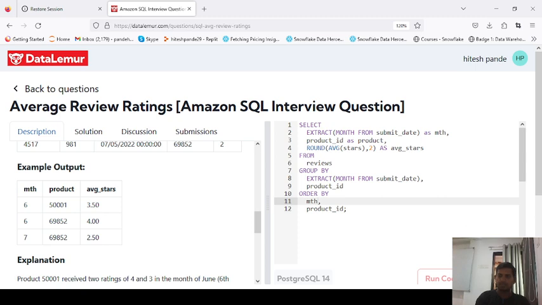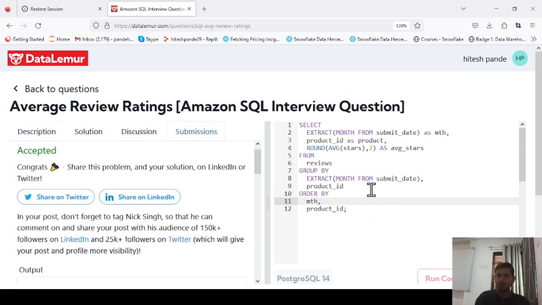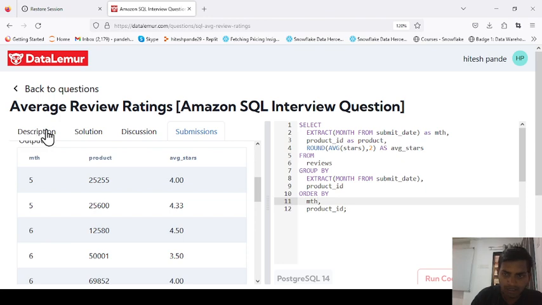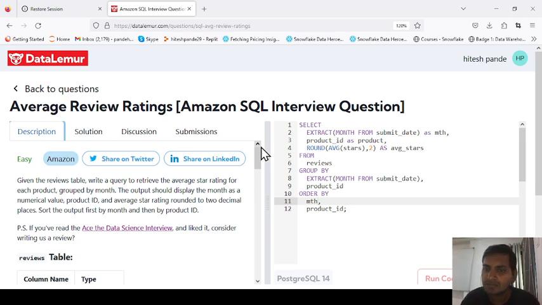Let's see whether it is submitted correctly or not. Okay, so our query is written, and it is actually displaying the correct output. So let's go through what we have done again. First we have to fetch the product id. We have to extract the month from the date field. The name of the date field is submit date, which is given the alias mth by using the as keyword, and we have to calculate the average of star, which we have to print to only 2 decimal points.